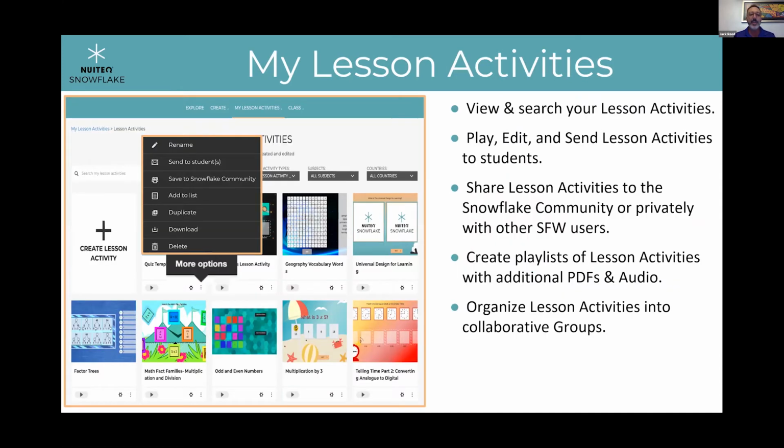Then we have a section called My Lesson Activities. I kind of think of this as my private Snowflake community. So this is what is in my account. It's not in the community necessarily. It's just what I can see. So if I want to build a lesson activity, I build it in my lesson activities. I can choose at that point to share it out into the greater community, or I can choose to keep it private or just share it privately to certain groups that are limited. So if I want to have a group of teachers that I'm working with and invite them to my group, we can collaborate on different lesson activities only within our group before we share it to the main community.